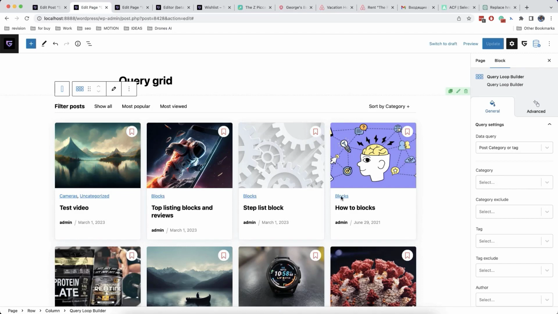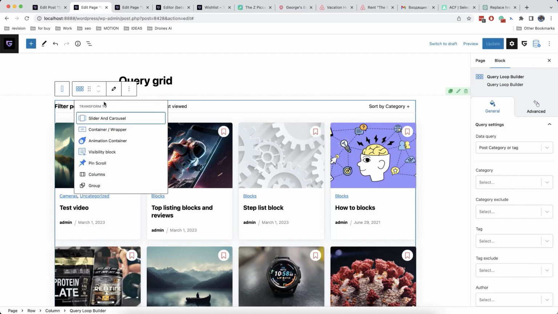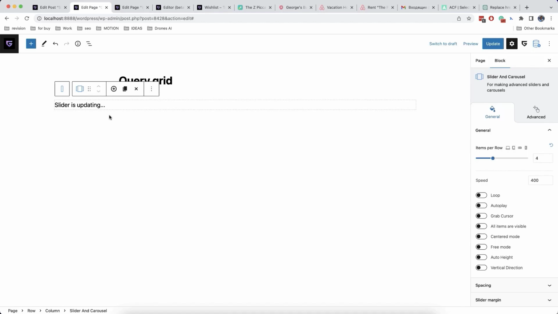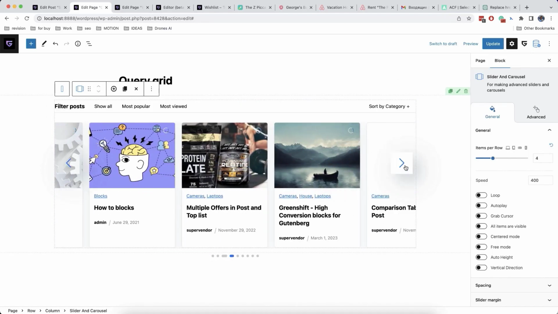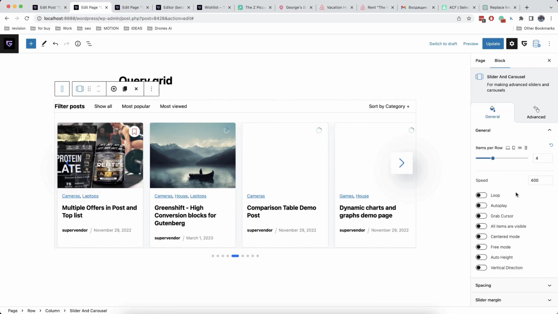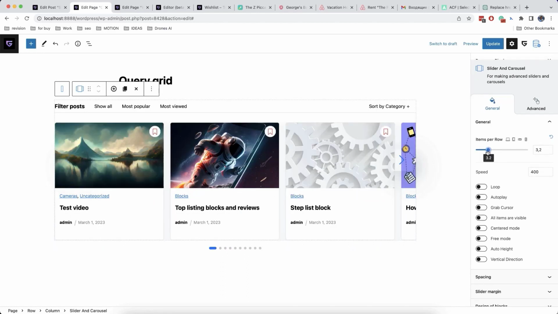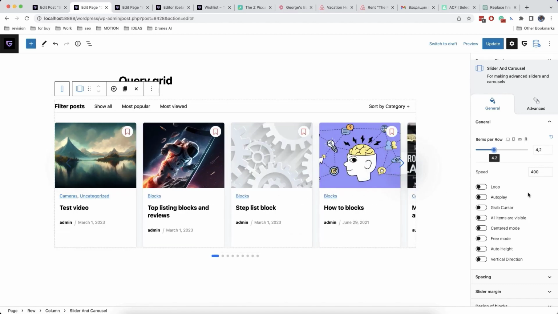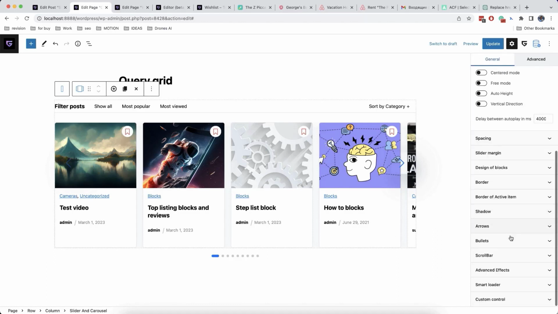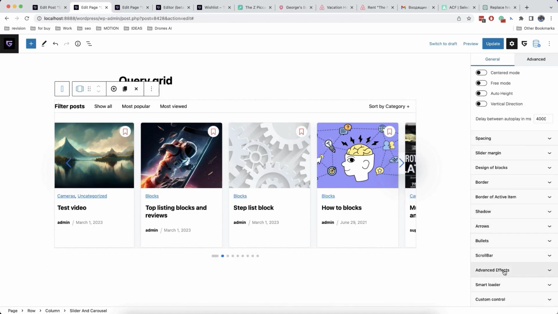Another interesting option for the Query Builder is the possibility to transform it to a slider. So to do this, you just need to click on this icon and then click on Transform to Slider. And this is how it looks. So all the options are available for the slider. You can choose the number of items per row and apply different effects. So basically you customize it the way you want. You're not limited at all.